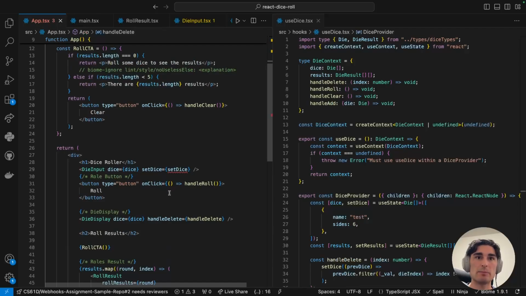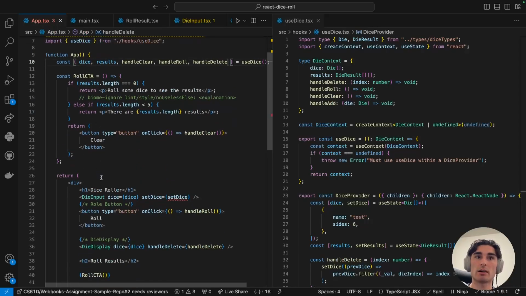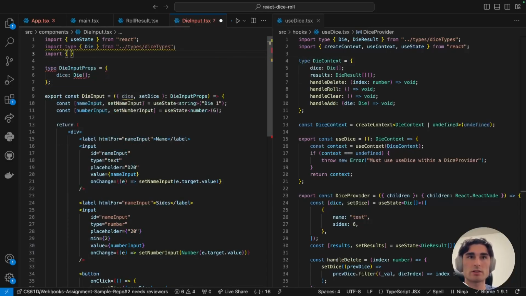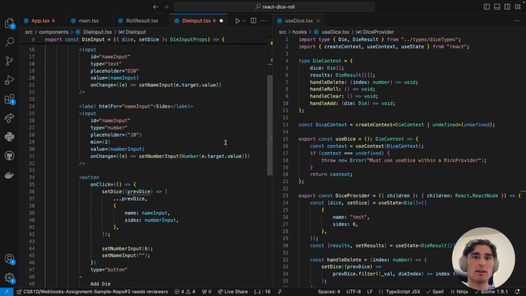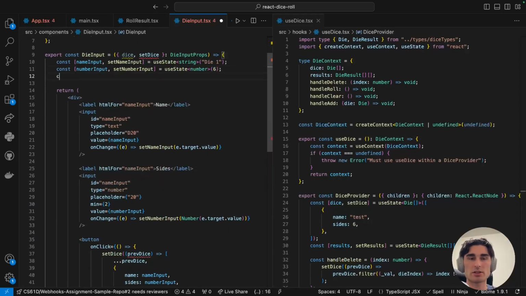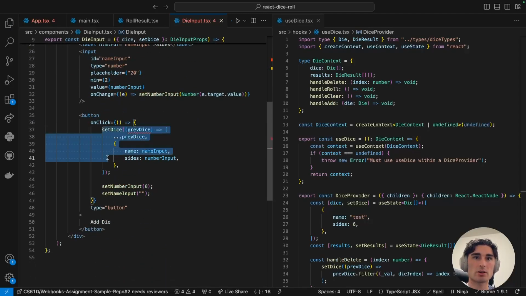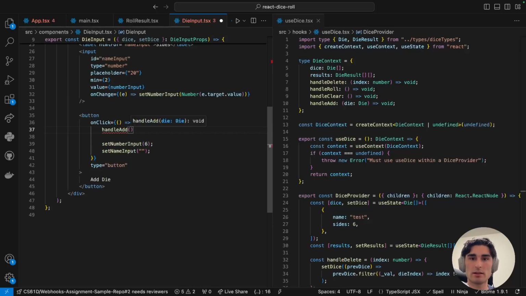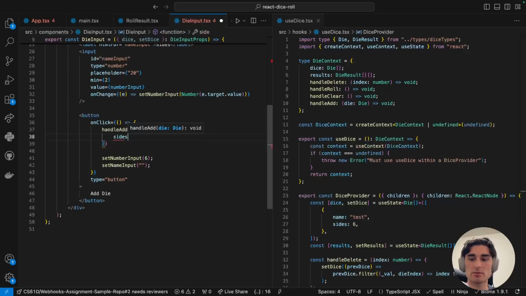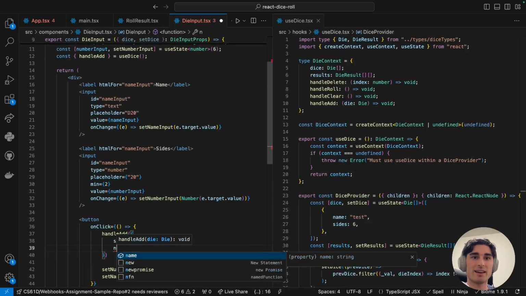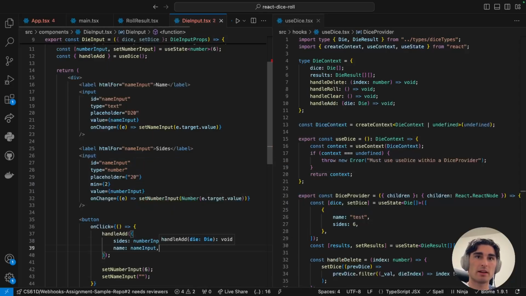And now here is the key benefit of context. Since our DieInput is within the app and the app is within our context, we can completely get rid of this set dice prop. So we can go in, completely get rid of it, and instead just import our useDice context. And instead of handling the state logic here, we can just say const handle add equals useDice, and just call handle add and pass in for our die sides. We can have the sides input. What is it? Number input. Should really rename that. And for the name, it will be the name input, like so.